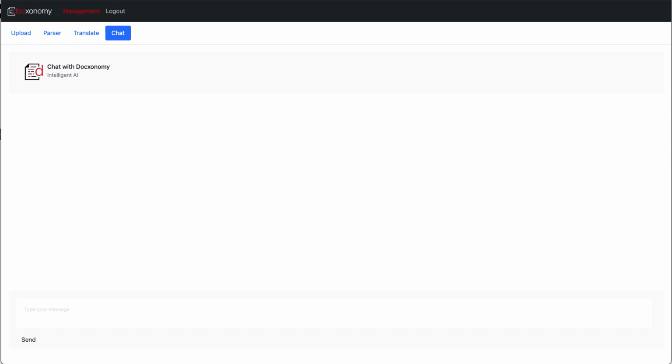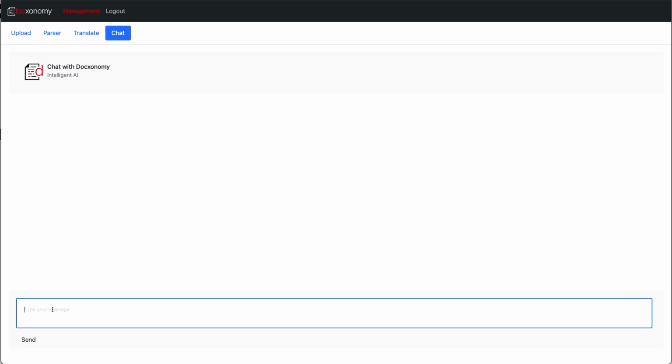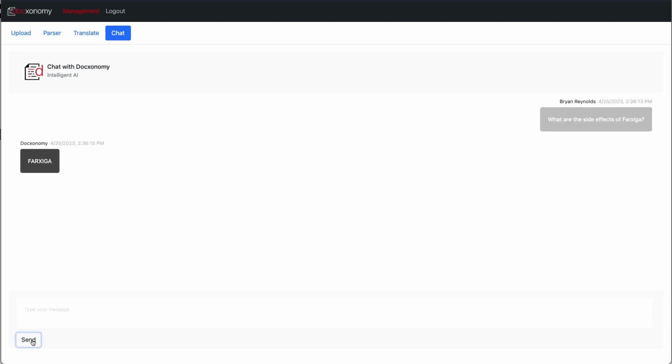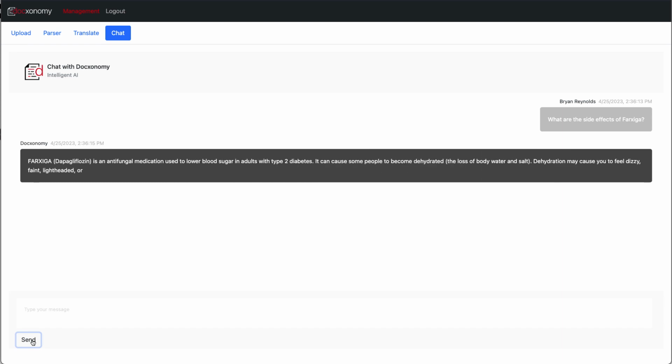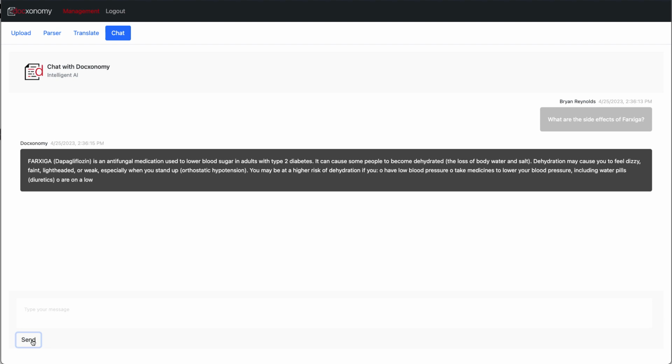So I'm going to ask a simple question. I've got one here, I'm going to paste it in: What are the effects of Farxiga? And I'm going to ask Doxonomy, what is that based on my data? So you can see very quickly that the repository responds back with an answer that is relevant and what you would expect to get back from the data that it has learned this model from. So it's intelligently deriving this.